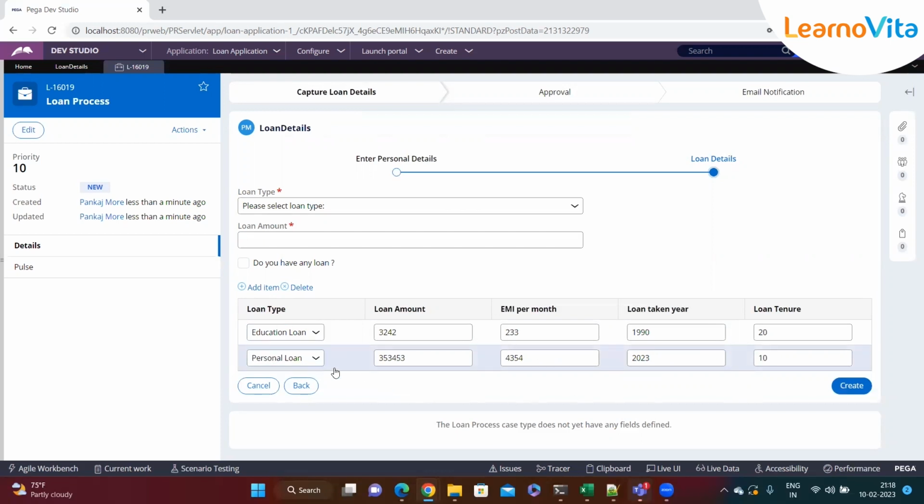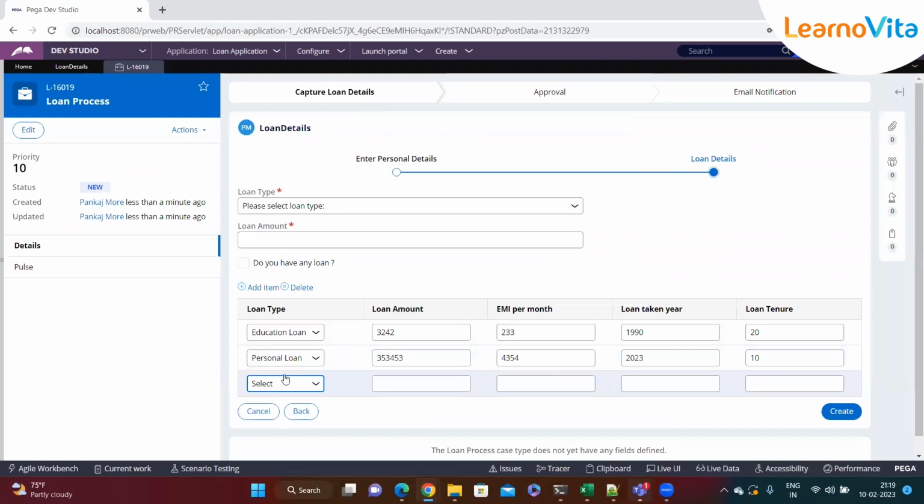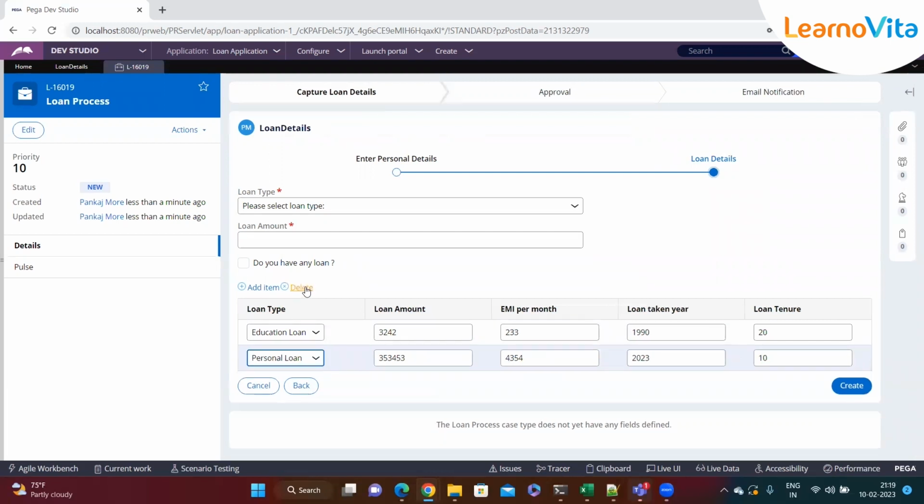Let's say I mistakenly clicked on add item, and one item got added. I want to delete it. So there is a delete link also provided by Pega. You just click on delete, and that particular row will get deleted. Okay, so this is what the page list is like.